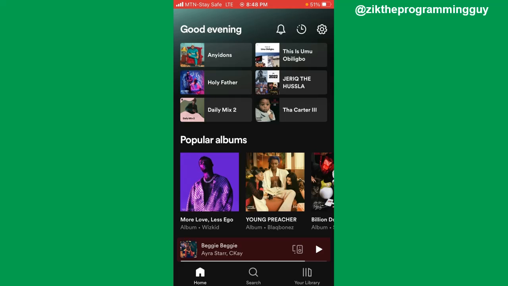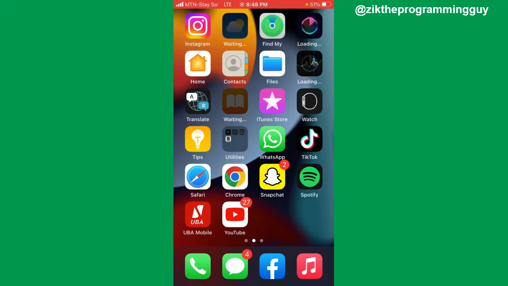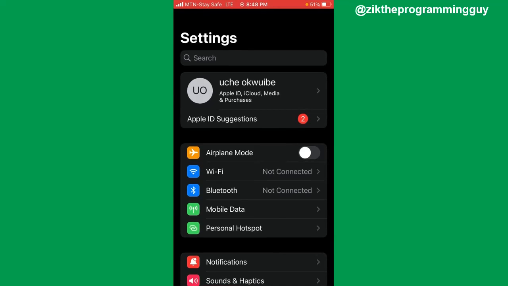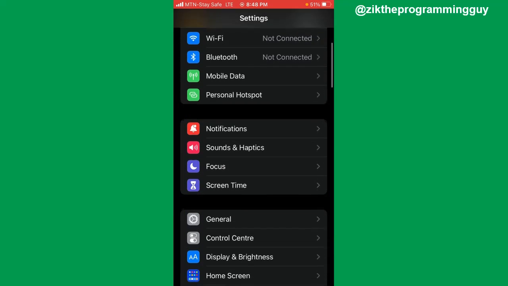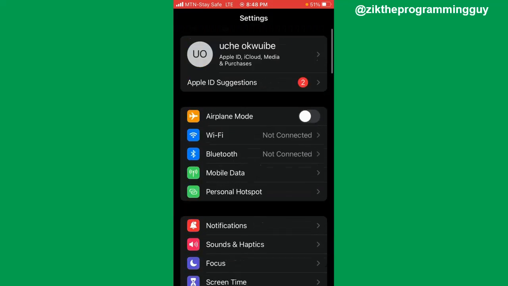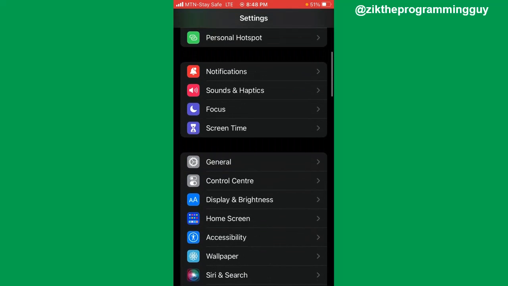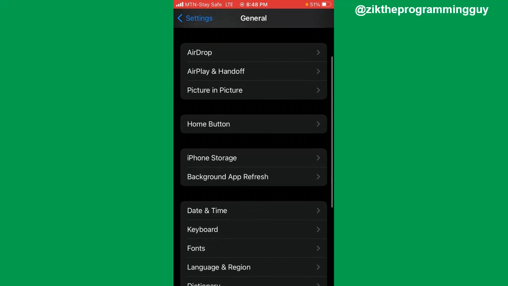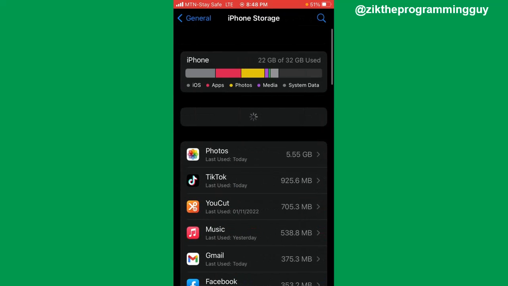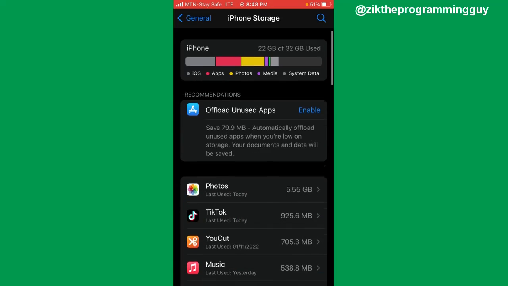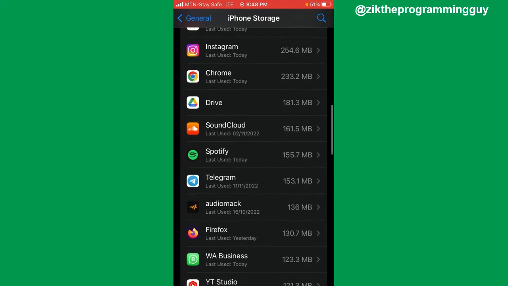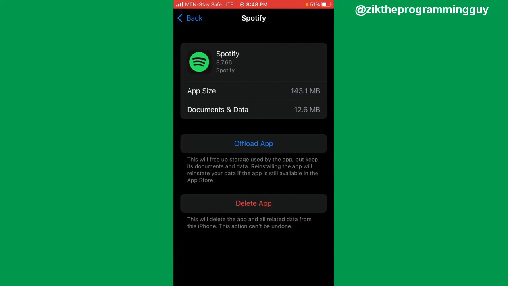If you want to do that, first of all, we're going to go out from the Spotify app and open our settings. I'm actually showing you how you can do this on iPhone. Once you go to your settings, click on general, then scroll down and click on iPhone storage. Here you're going to find all the apps you have on your phone. What you need to do is locate Spotify and click on that.